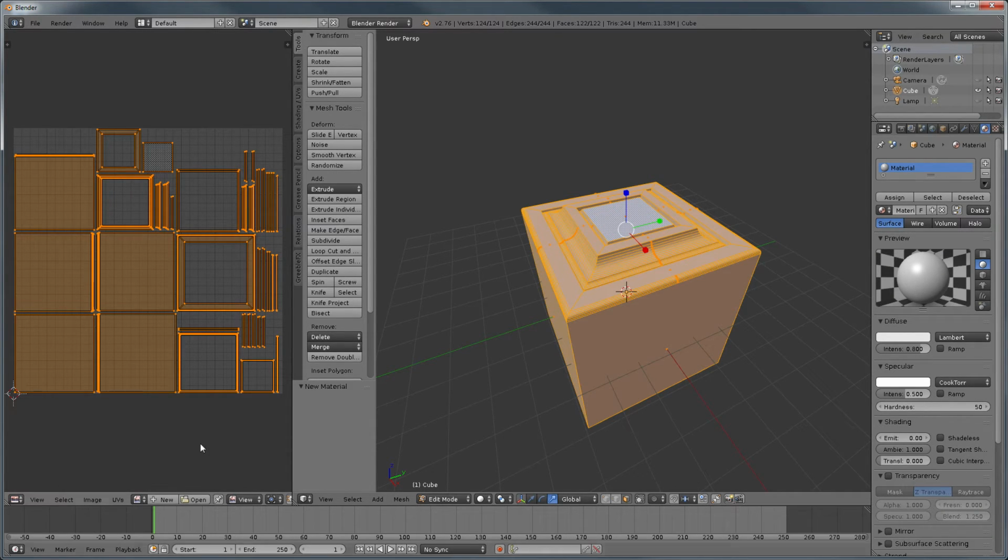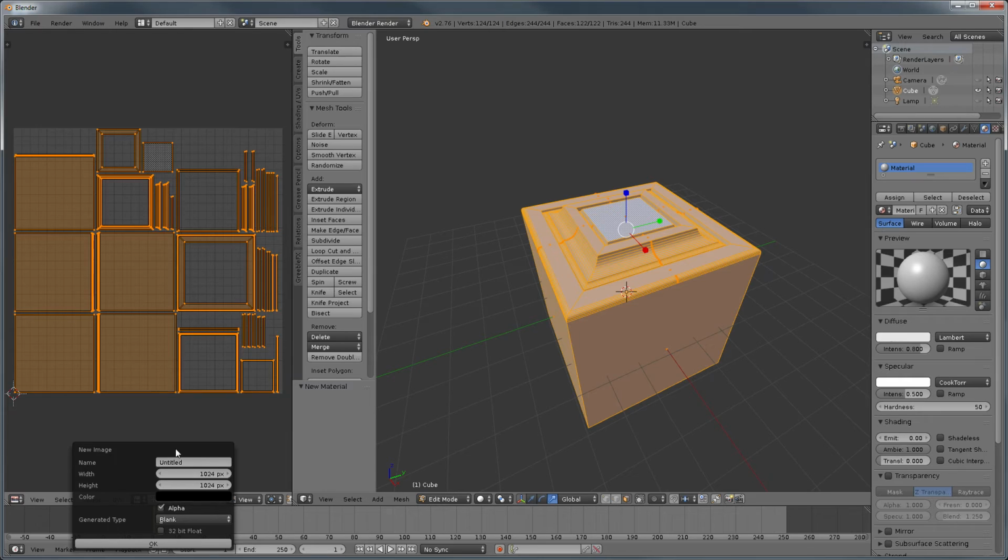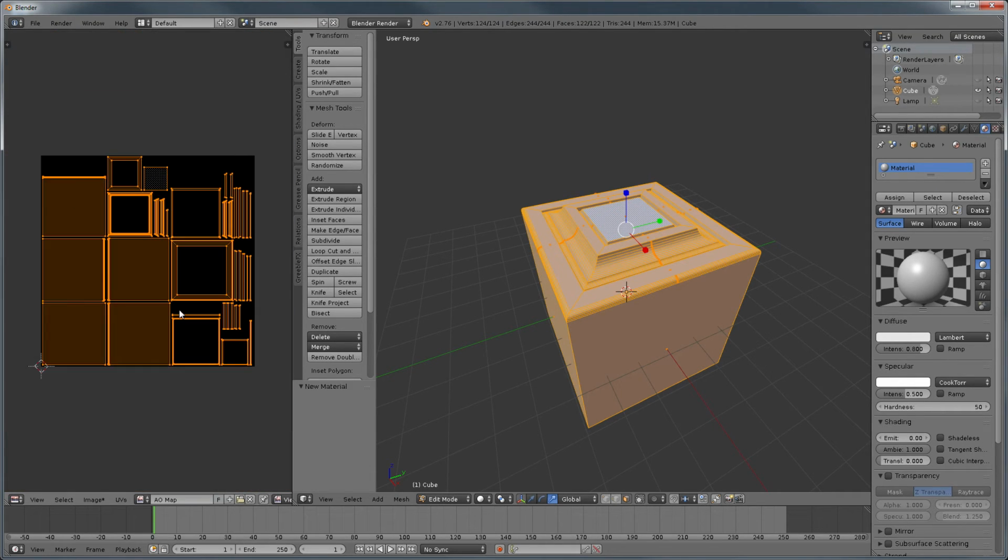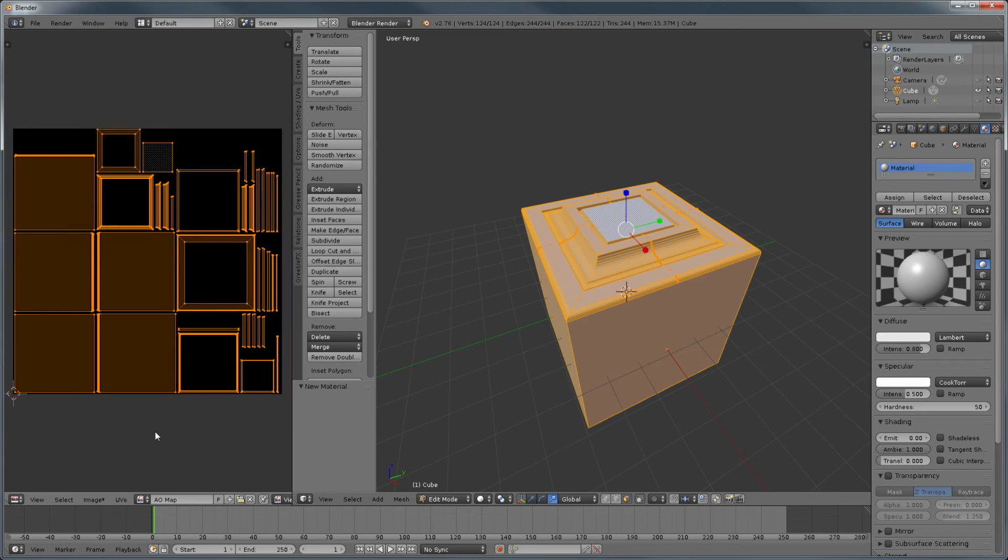I need to come over here to my UV image editor and hit new, and this is going to be my AO map, so I'll just name it. You don't have to. You set your size right there. I don't want an alpha channel only because Quixel doesn't really deal with alpha channels particularly well. So I'm going to say OK. It should turn black, and for some reason it scales up like that.